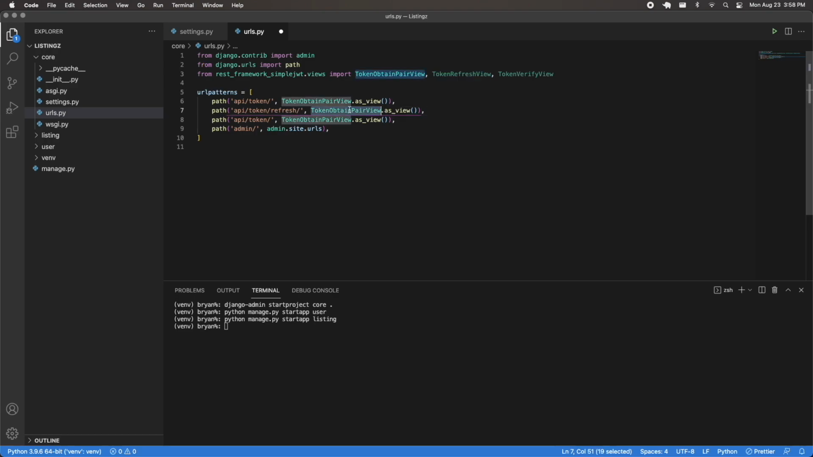So I'm going to copy that and paste it here. So that's this one right here. And then finally, I'm going to have one last one, which is going to be API/token/verify/. And let's make sure we spell verify correctly. So verify, there we go. And this one's going to use the token verify view. So just like that, we have now JSON Web Token authentication all set up in this application.